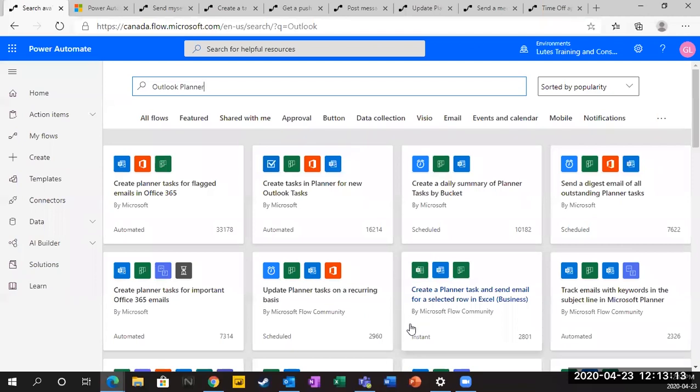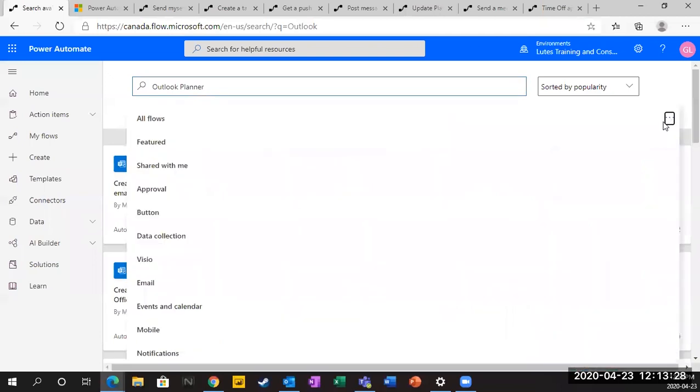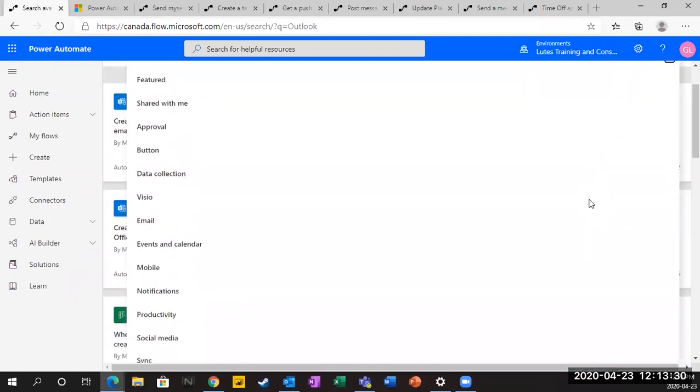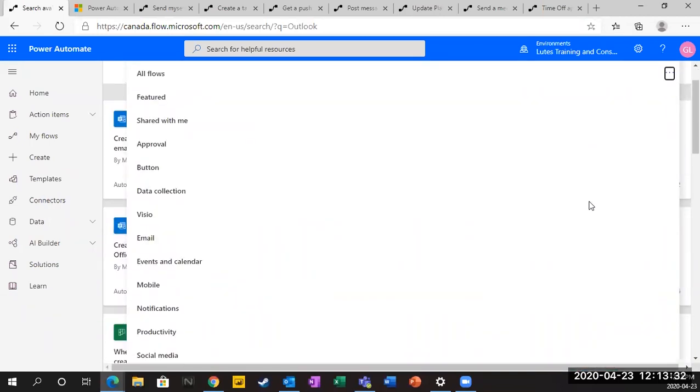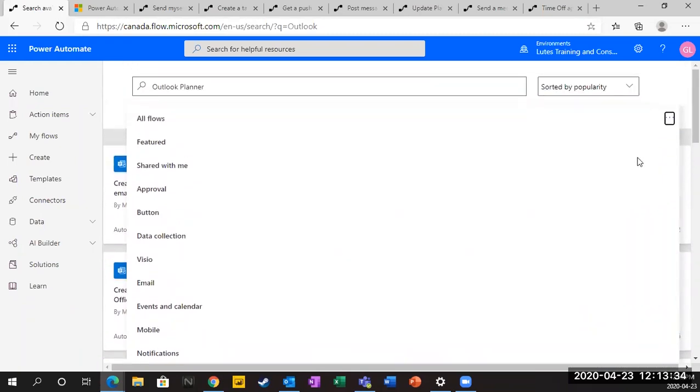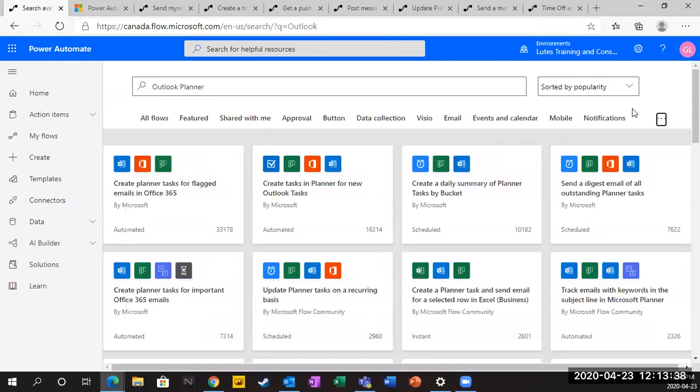And once you search, the menu down here, it changes. There's all flows, there's featured, there's approval ones. These are ones that take buttons. Ones that use Visio. There's lots. And of course, you got that more button on the end too. The more button on the end literally shows me more. I'll click the same button and that'll just roll it away. All right, next.